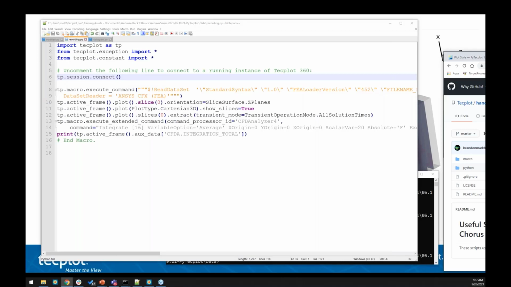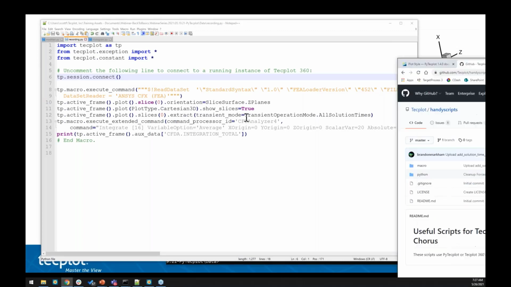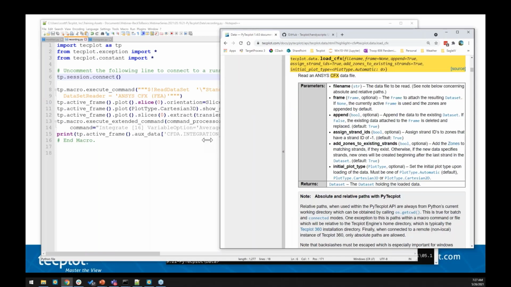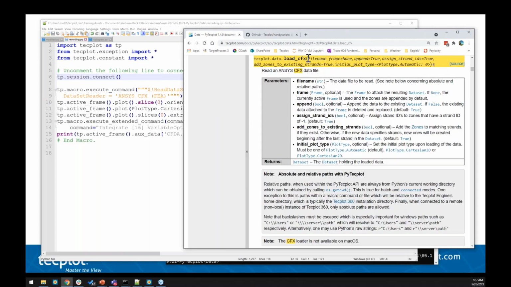So I'll just type CFX into the search, and it looks like we do have a data loader command for ANSYS CFX. And you can see the only argument that I really need is the file name. Everything else has defaults associated with it. So we'll just change this to tp.data.load CFX, and we'll put in our file name here, and that will replace this entire line.